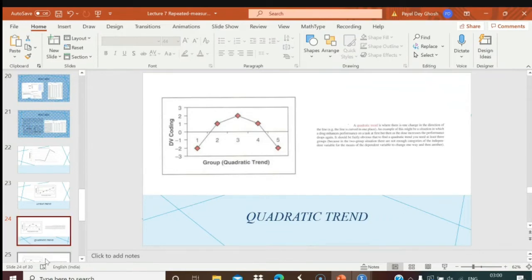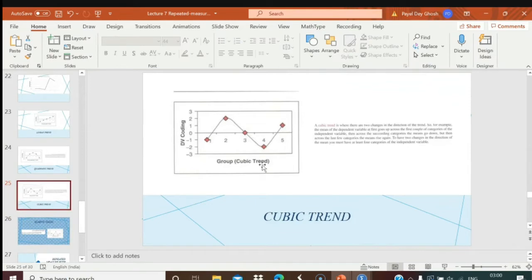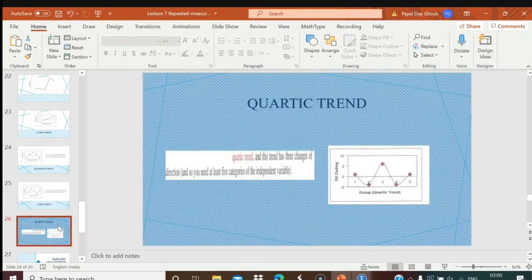Then the third one is cubic trend. Cubic trend means first there's an increase, then a decrease, then again an increase like this. So this is called cubic trend. And finally, a quartic trend. In quartic trend, there are changes in three directions. First direction, second direction, third direction, like this. So we have to see our data, and then we'll know the trend.